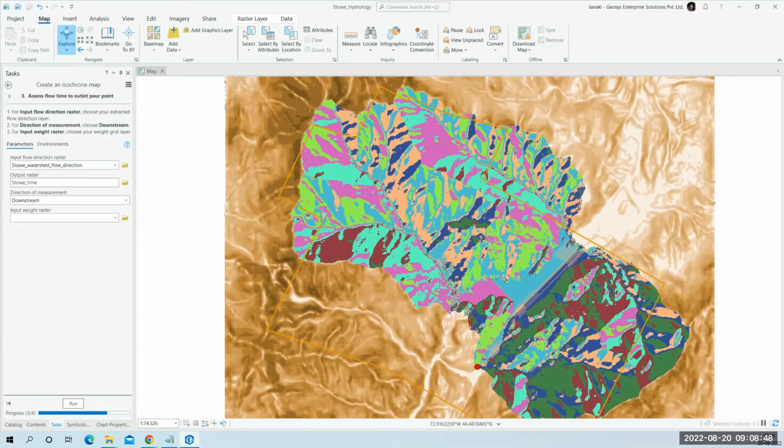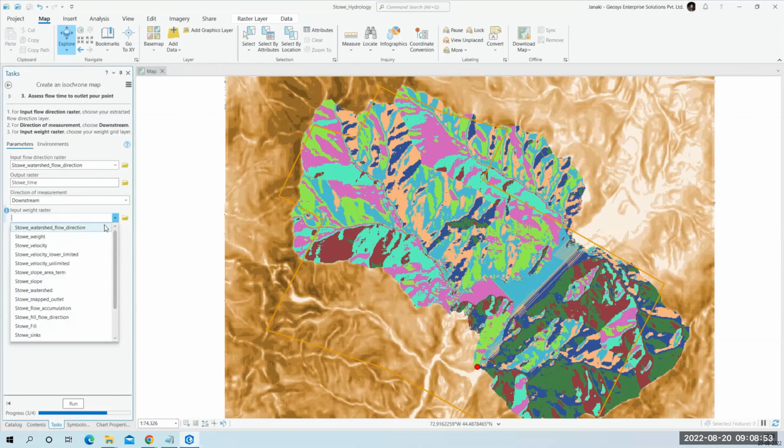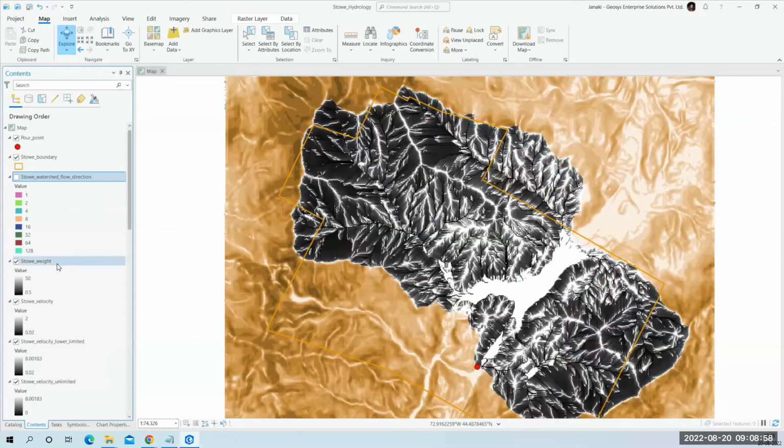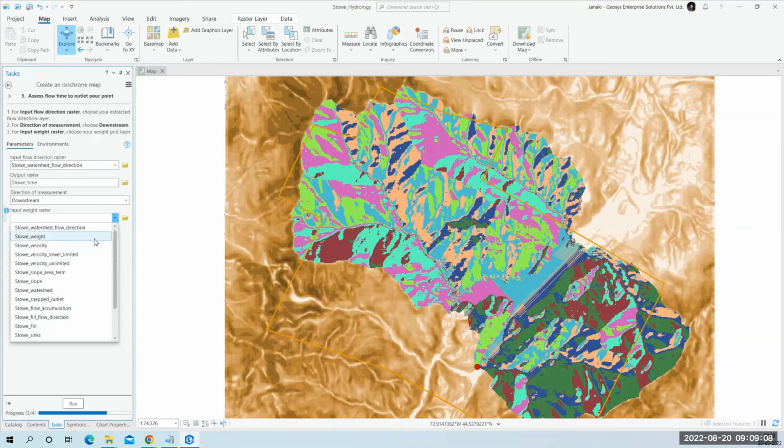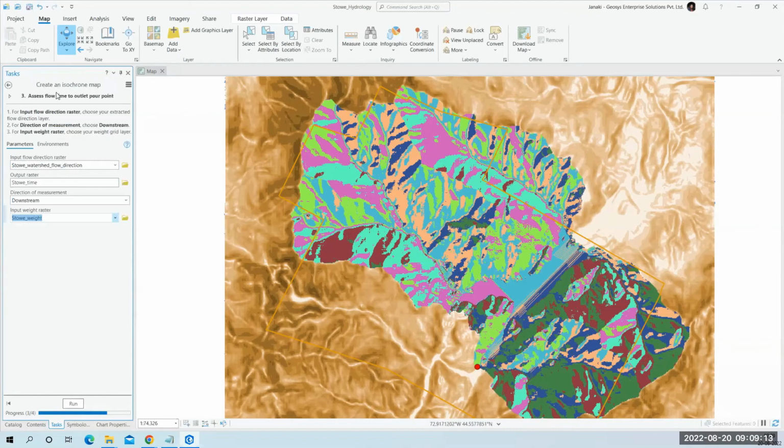And obviously the water is flowing towards the downward direction, but we have already generated a weight earlier. If you remember, this is the one. I'll turn off this. This is the weighted one which we have limited by lower and higher values. So let me give that as an input here for the input weighted raster. And now click on run, and this will generate the flow time to the pour point. How much time does it take for the water to flow from different directions to the pour point?